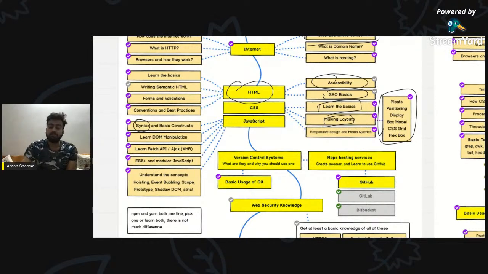Syntax is what will help you understand how you declare variables, how you compare things, how you run loops. All these kinds of syntax you will need to learn in JavaScript, and then learn a little bit of basic constructors of how you create different object oriented and functional programming components inside JavaScript. Then there is DOM manipulation. Now this is the most important part of JavaScript. This is what JavaScript does.